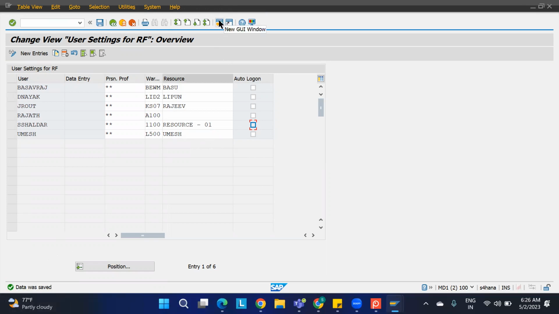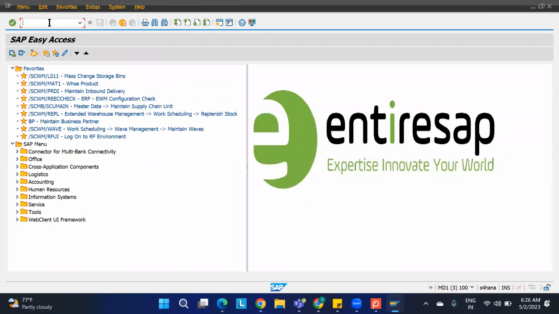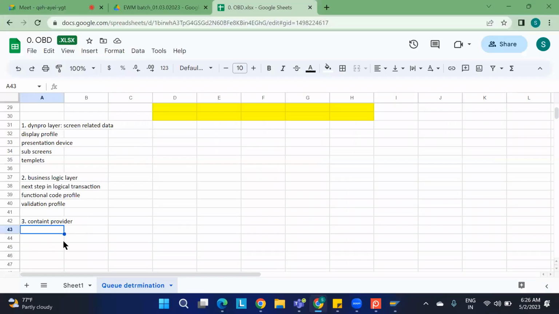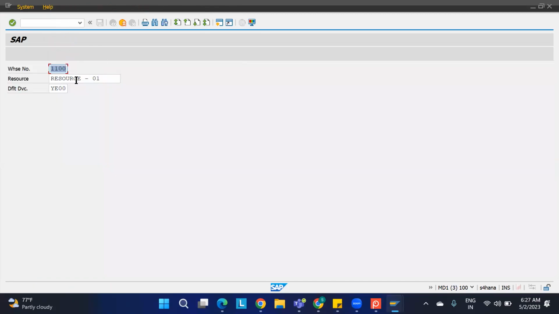To log into the RF, we have a transaction, that is /n/scwm/rf/ui. This is the transaction which we will be having for logging into the RFUI. Just click enter. See, it is telling what is the warehouse and what is the resource which is logging in and what is the default device. We have provided the default device yesterday.